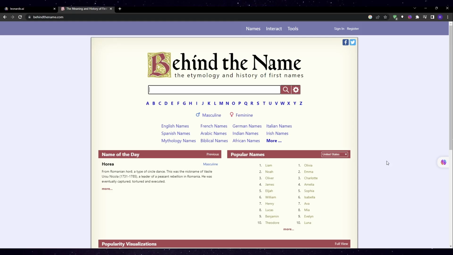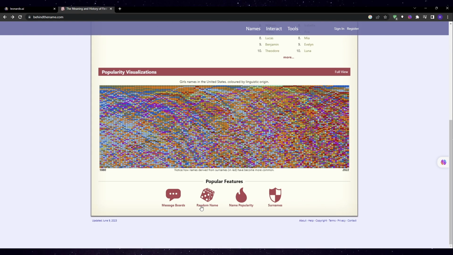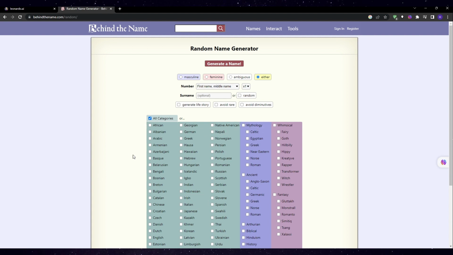So the kind of trick that we're using is that we're using a very unique or rare name from this generator behind the name. So go ahead to behindthename.com, and from here we're going to generate a very unique name that we're going to be using in our prompt to give us very unique results as well. So when you're on this homepage, you want to scroll down until you see the random name and then click on it. And from here, you want to mix 2 or more different kinds of name origins, and it will create a very unique name for you.